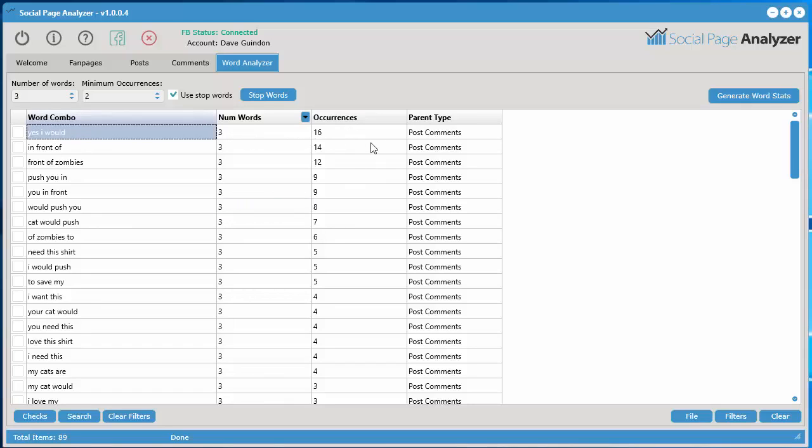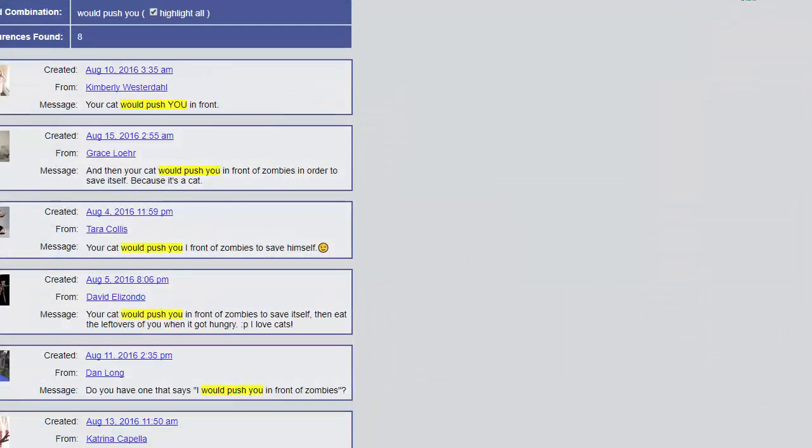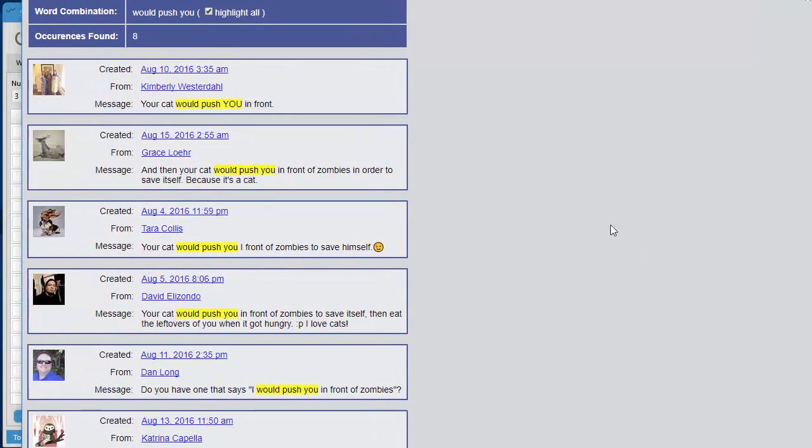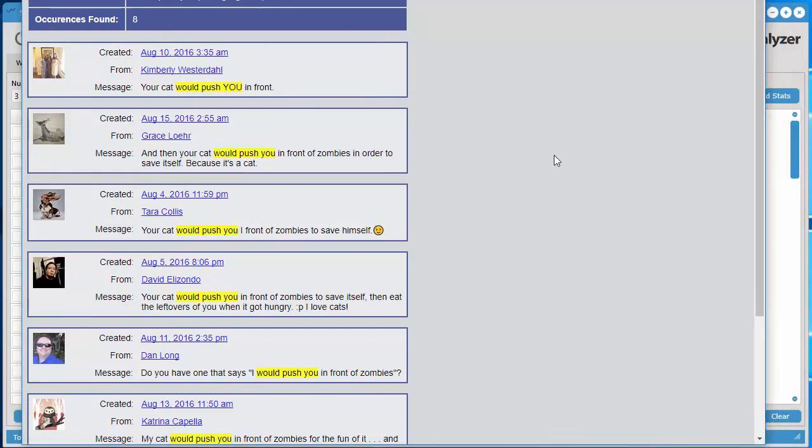that "I would" showed up 16 times, or "front of zombies." Looking down here, it says "would push you." I'm not sure what that means, but maybe that could be something that I could use for a new design or inspire me to come up with a new idea. Well, check this out. If you right click Word Analyzer, see corresponding messages, click that, it generates another report and shows you the exact comments where that word combination appeared.